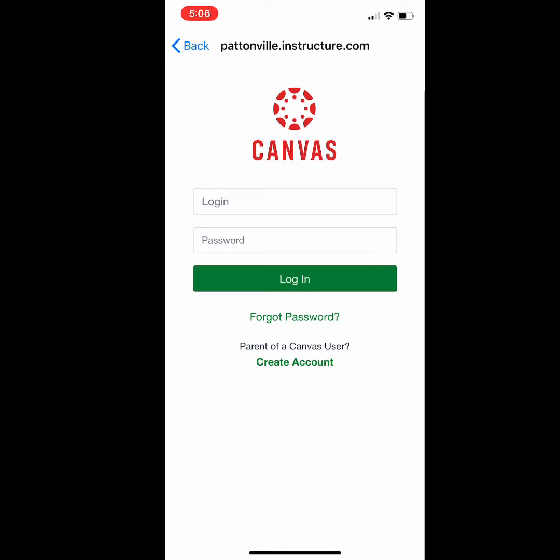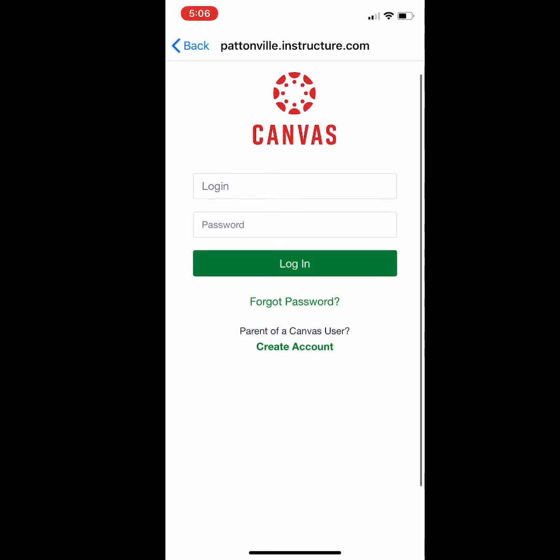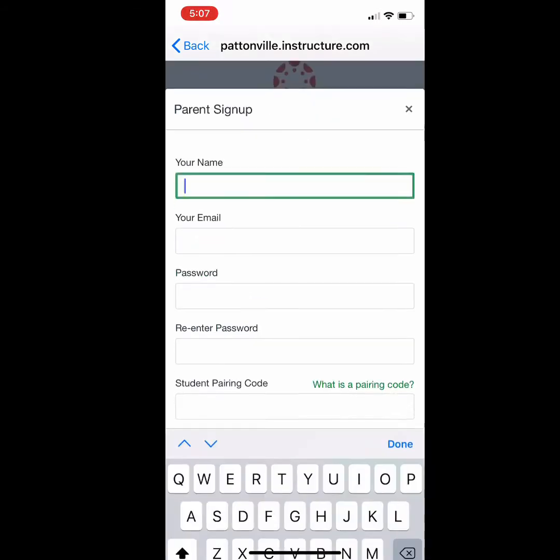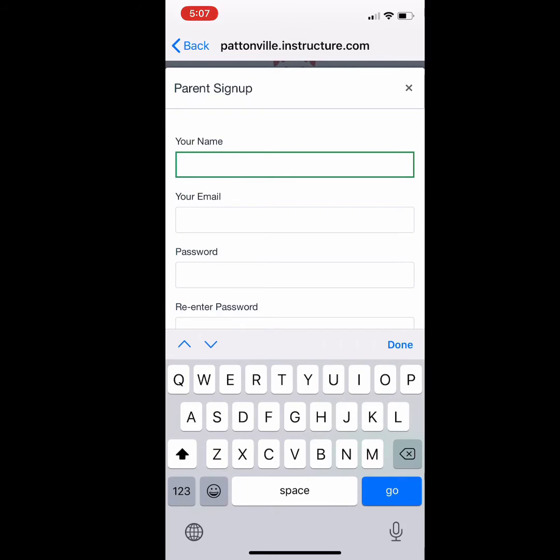If you haven't yet created your Pattonville Parent Canvas account, you're going to want to do that now. At the bottom where it says Parent of a Canvas User, that is where you're going to just click Create Account, and you can set up your parent sign up then.